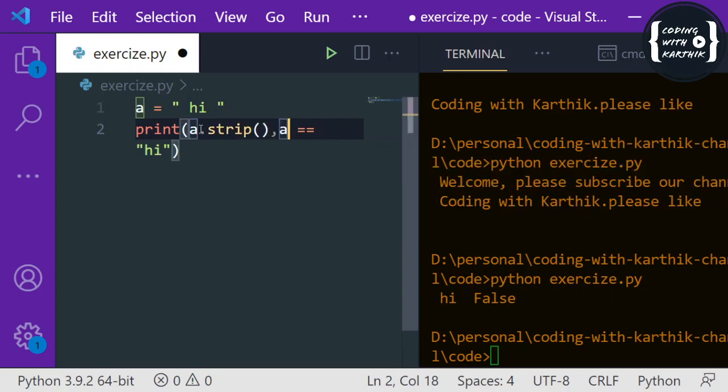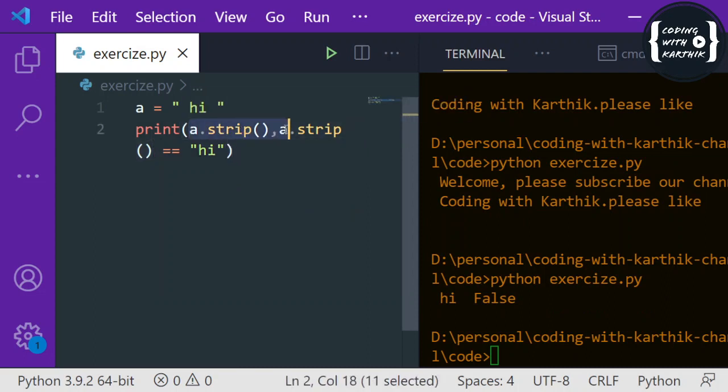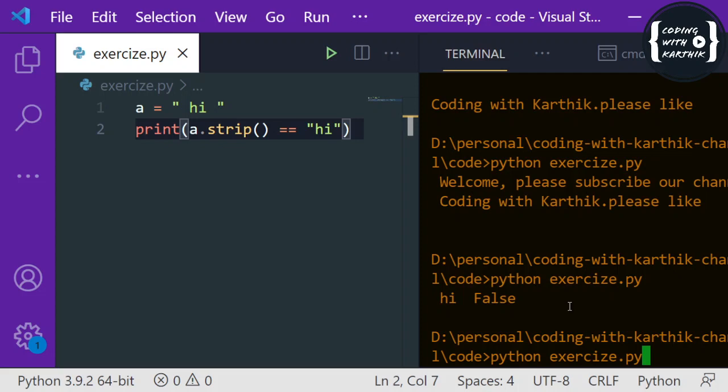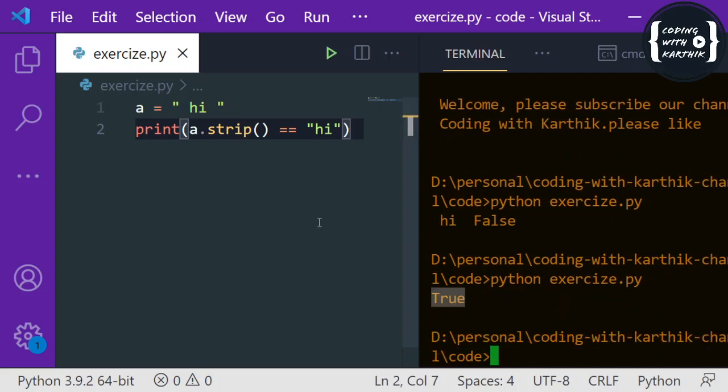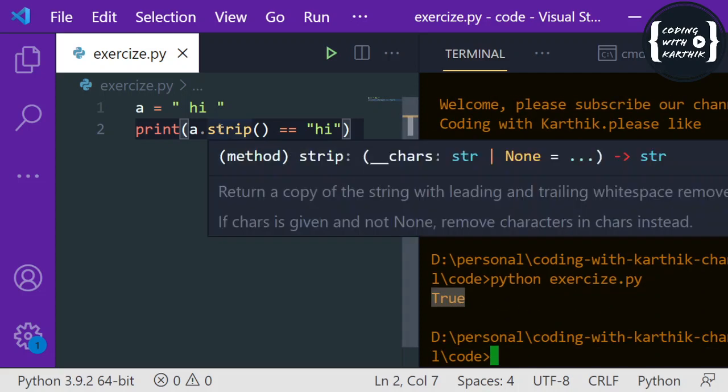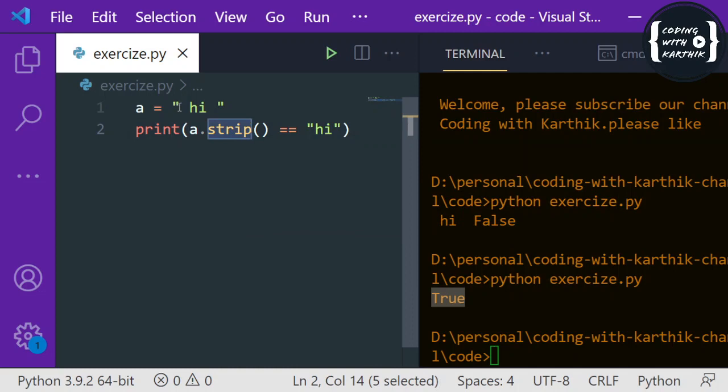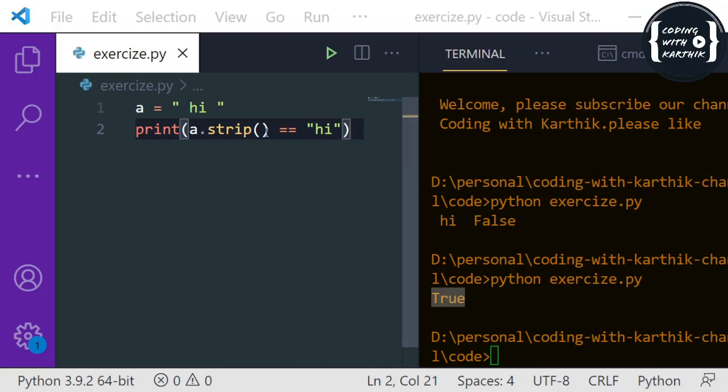Let me compare the stripped string with this. See, true. If you use the strip method, it removes the space at the beginning and end of the string, so that's why it is becoming equal to "hi". Since it doesn't have any space at the beginning or end, this is the use of the strip method.